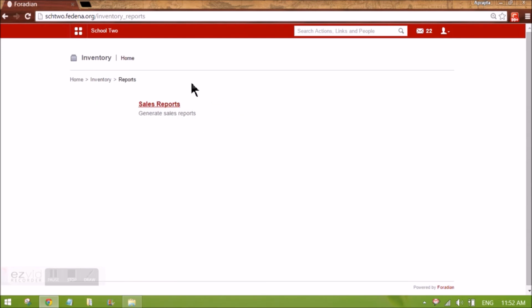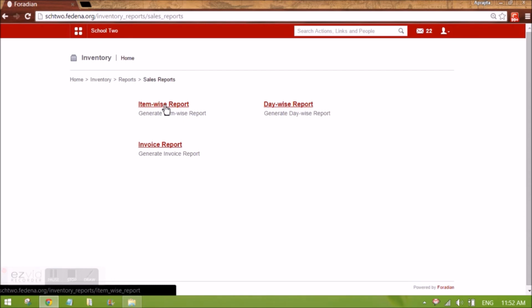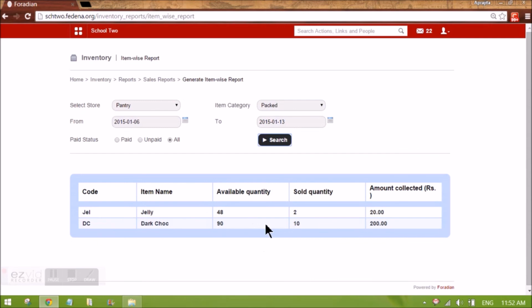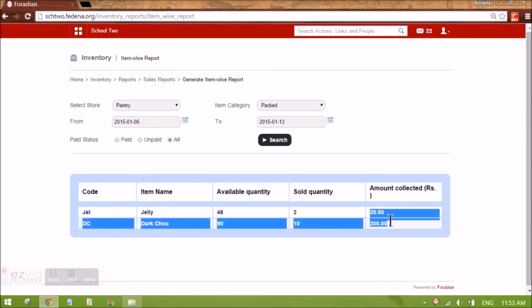Then I can see the sales report. Sales report would mean I can see the item-wise report, day-wise or invoice report. Let's see what that means. For a particular store, for a particular item category, within a particular duration, I can see what all invoices I have generated, what all items I have sold, what is the quantity I have sold, and what is the available quantity of that item, and what is the income that I've got.